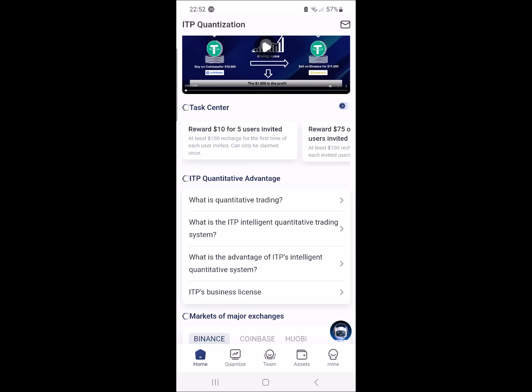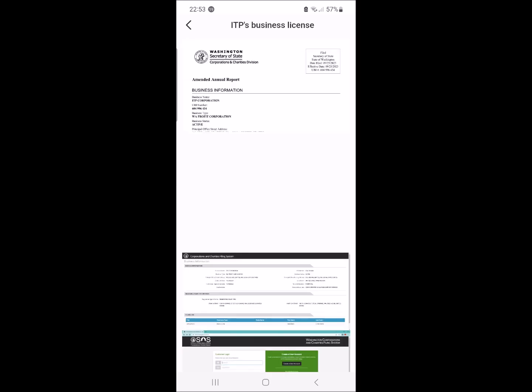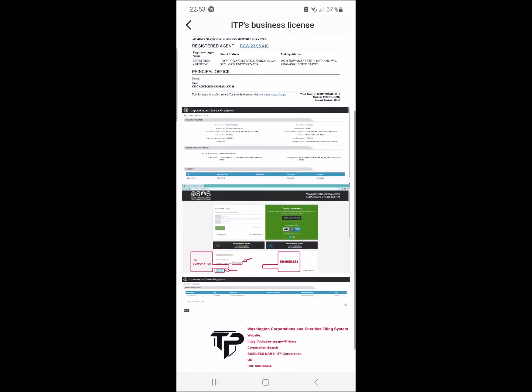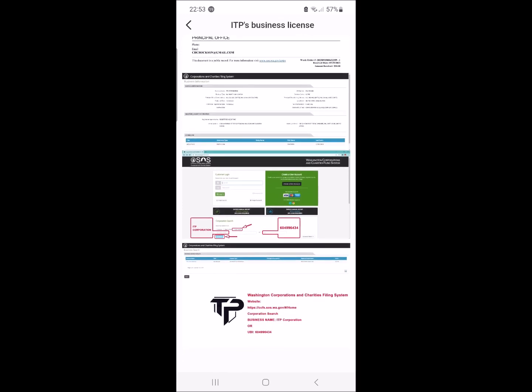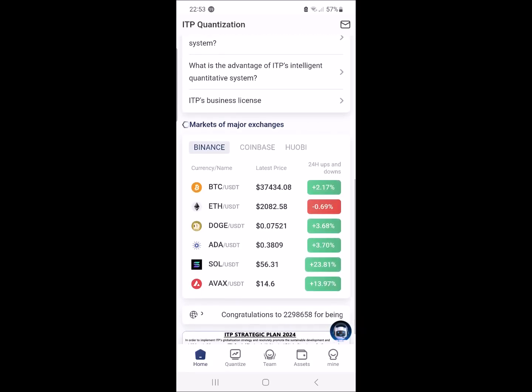Now, another important one underneath in this section of questions is ITP's business licenses. I'm going to tap on that one, because people often ask about whether it is properly registered and so on. So here are the licenses. A little bit difficult to see on a mobile phone, but if you're looking at this on a PC, you'll have a much clearer picture of them. Below that, to be honest, isn't of much importance to us. It just gives the market prices on the major exchanges of some of the main cryptocurrencies that we trade with.